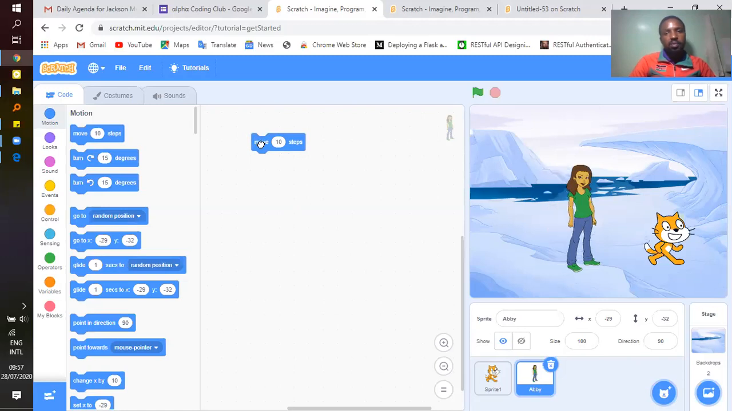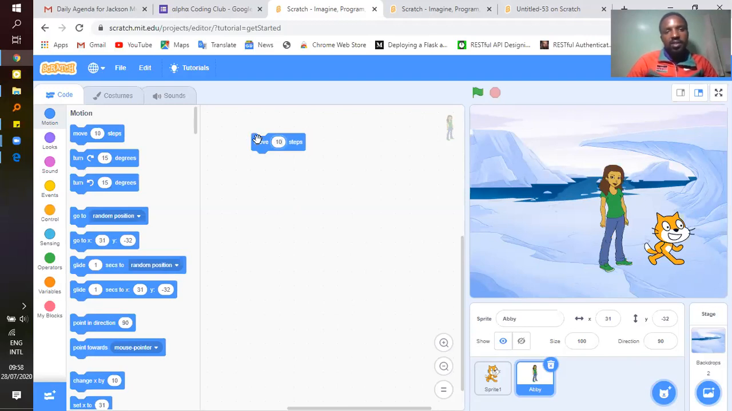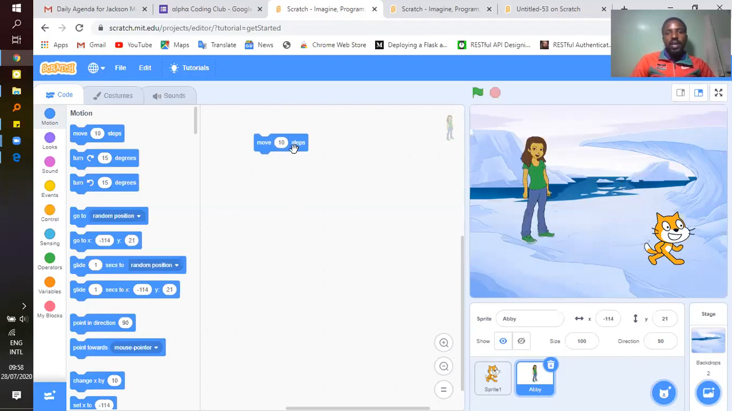So when I click this move, the character will keep moving to the left. If I want her to come back, I'll just change the sign. I put a minus, and then she'll just come back like that. Okay. Any question?